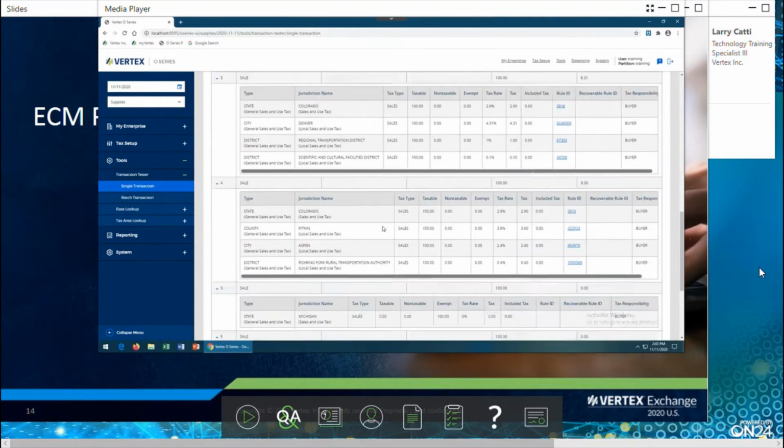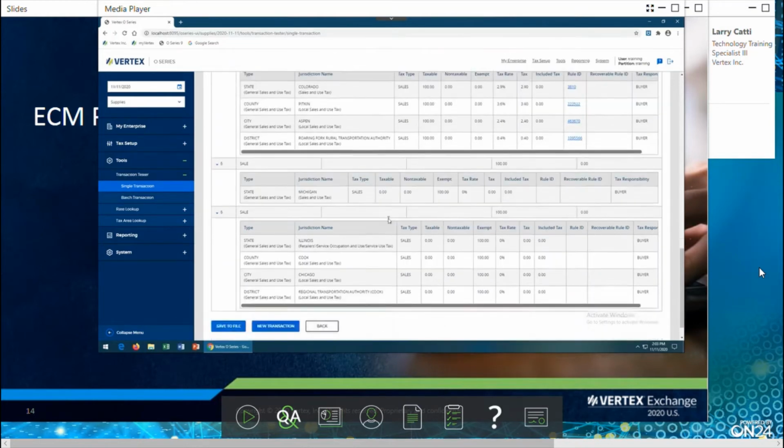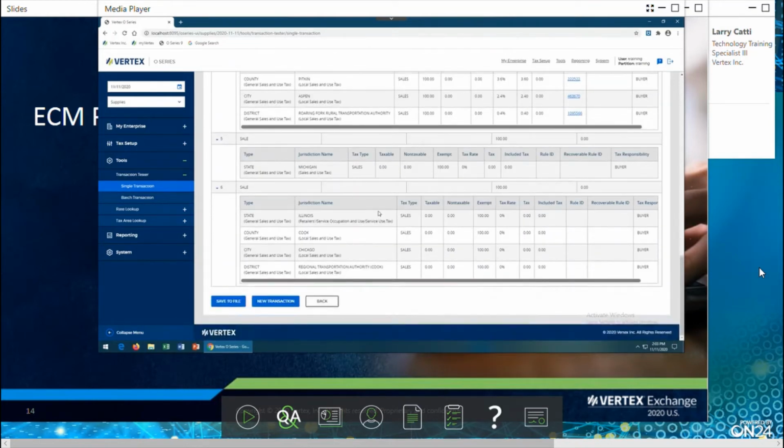The Colorado location below is Aspen in Pitkin County. That was part of the exemption, but the Colorado certificate was invalid because the number was wrong. So tax is charged. And then we have Michigan. That was no tax, so that certificate is good. And then lastly, Illinois, that certificate was also good. And so what we have here is no tax. So that gives you an idea of using the transaction tester.